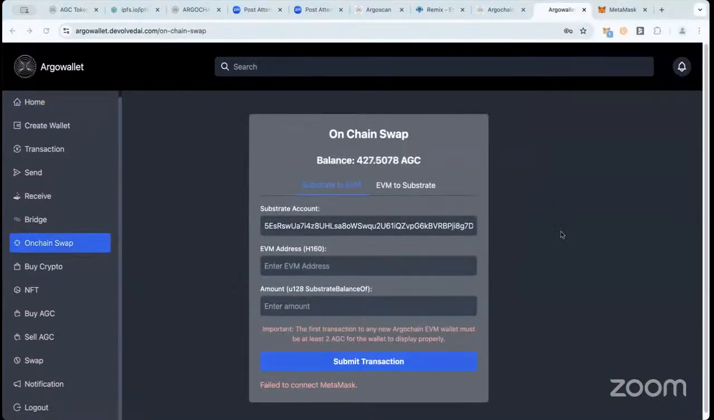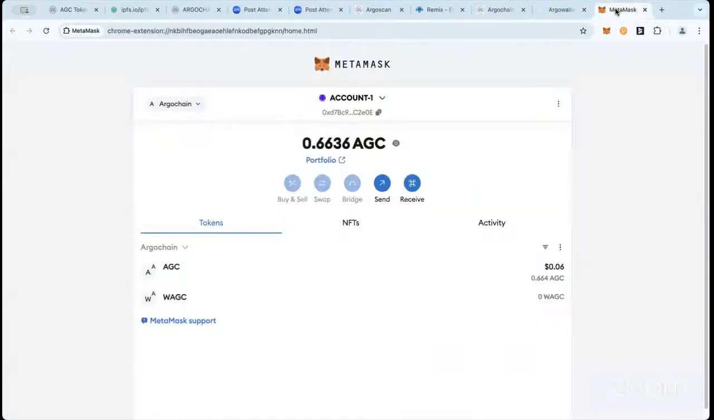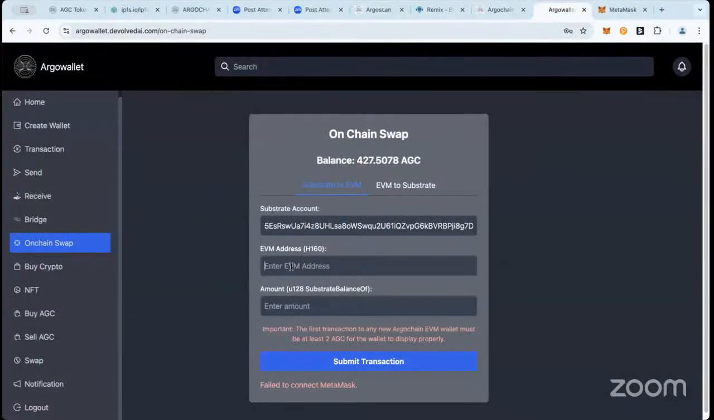And I am going to connect to my MetaMask. It's been successfully connected. And I'm going to enter in the EVM address, which is right here, and paste that right here. And I am going to select 100 AGC. I'm going to submit my transaction.